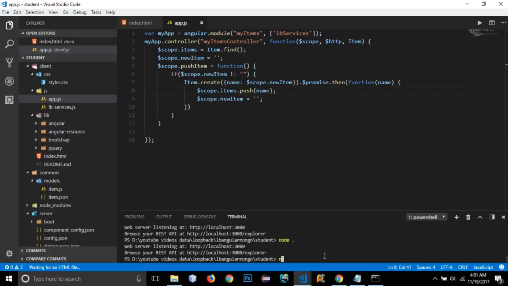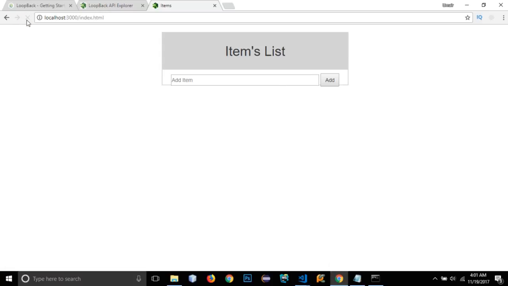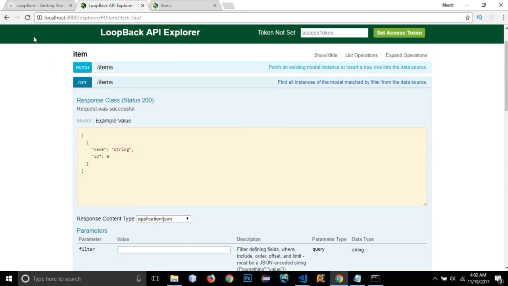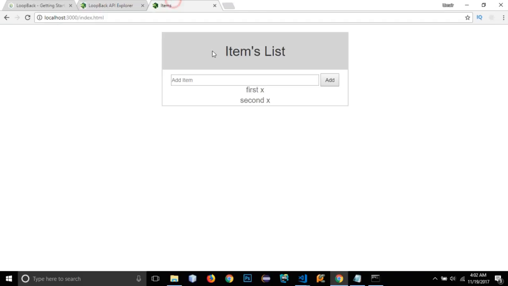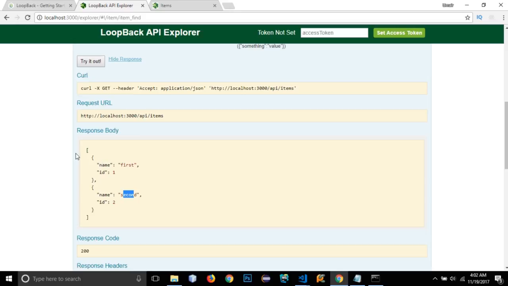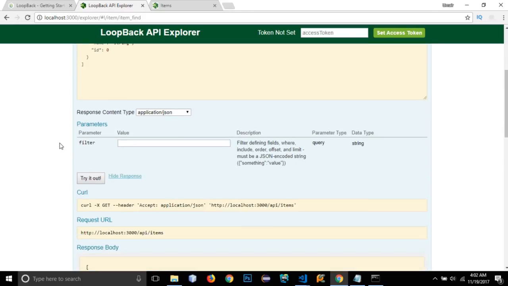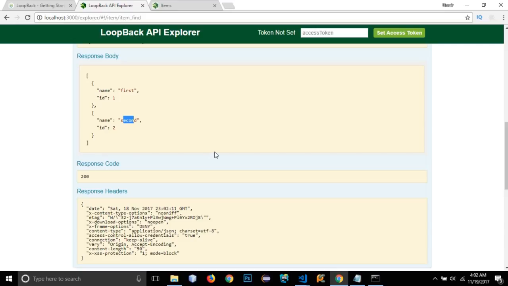So let's run the node . command again and reload it. Let's add the first, so it has created the first item. Let's add the second, it has created the second item. Let's go and check whether it has created them. So it has created the first and second that we created from this text box, and it has actually affected our model in our LoopBack explorer. So our logic is working fine, our API call is working fine, it is creating new items within our UI.